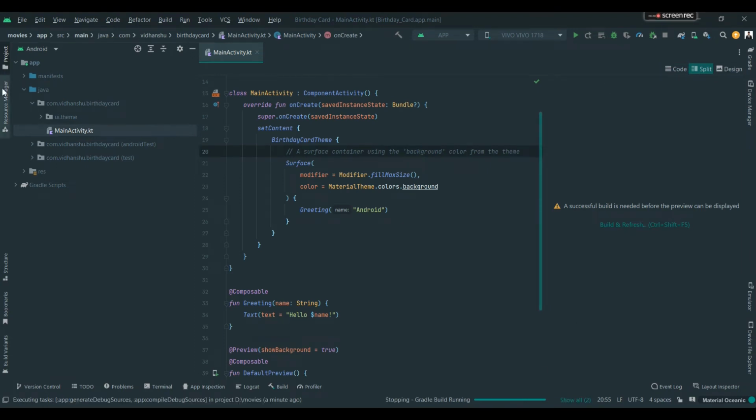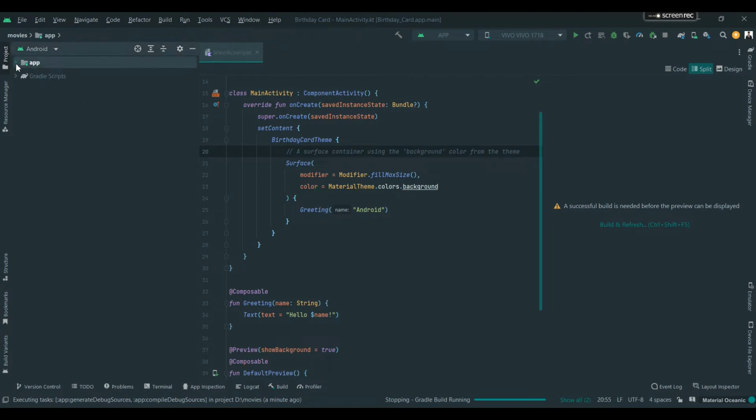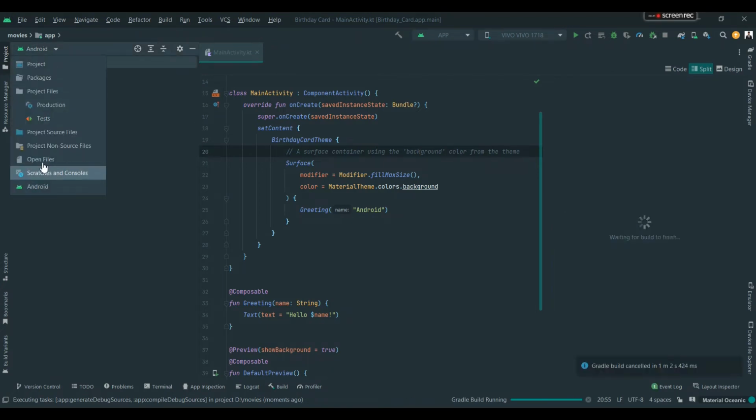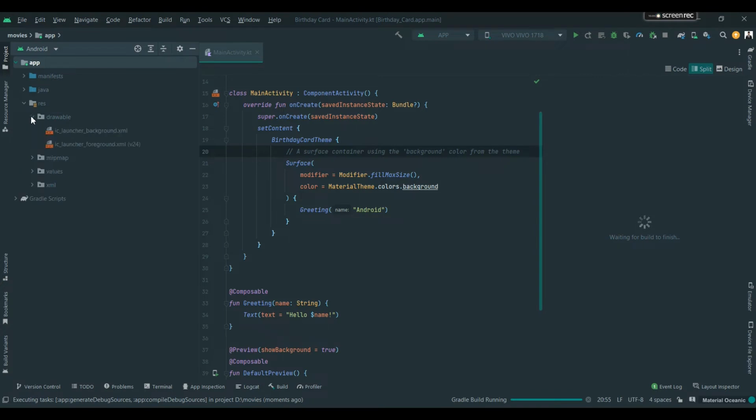Okay, until it gets completed, let me introduce you to this file structure. So this is our application. Here you can see some of the views: package view, project files view, and Android view. You have to be in the Android view. Then there's a manifest folder, then the Java folder, and then the resources folder. This resources folder contains drawables, mipmap, values, and XML. Drawable means anything that can be drawn onto your mobile screen, like images and vectors. That kind of thing is called a drawable.